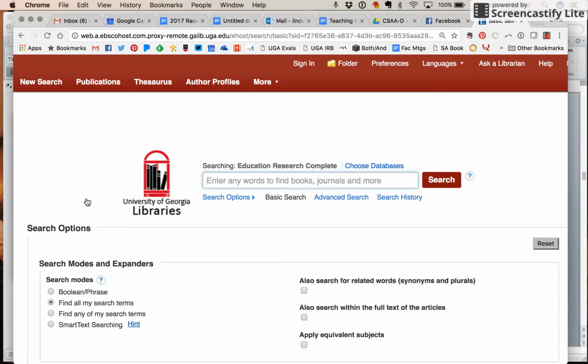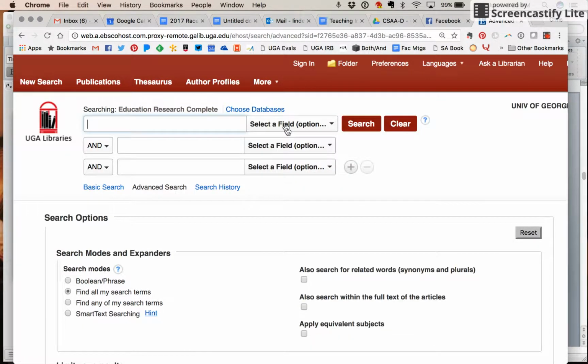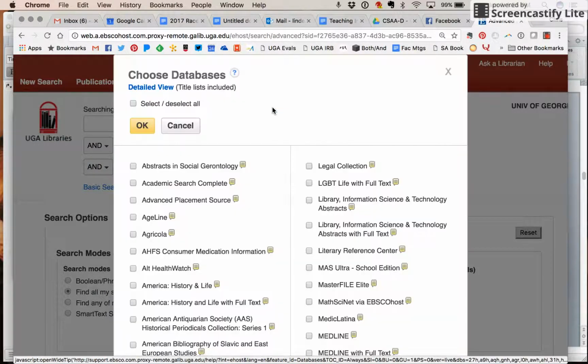So you can see here, you get directly to the database search place. I recommend, and this is what I've seen Carla teach folks, is to go to advanced search. And then when you get to advanced search, the first thing you should do is click on choose databases.